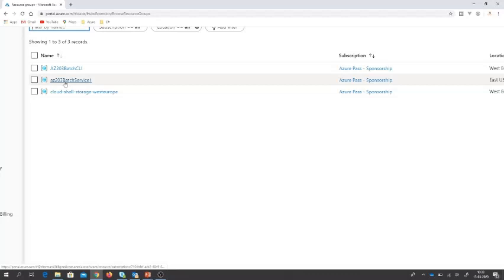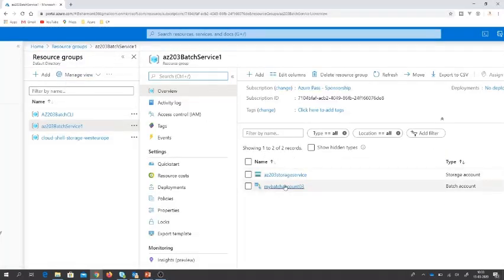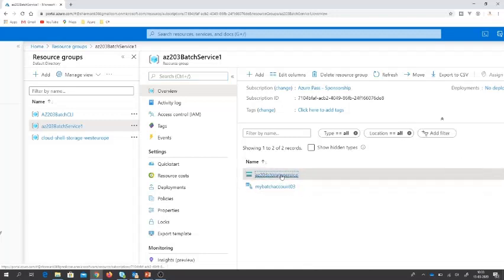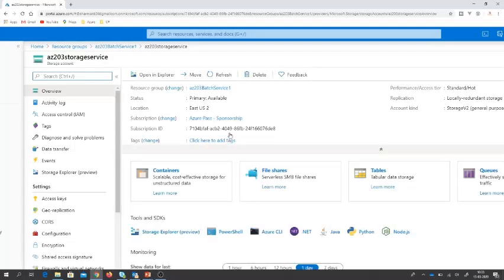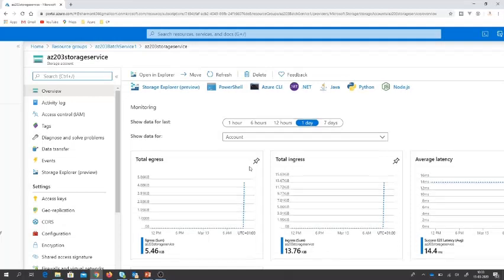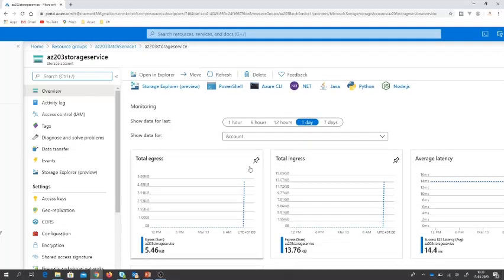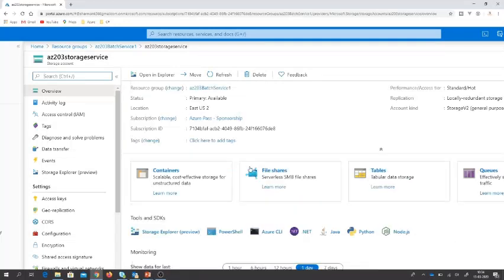I created this one. In this resource group, I created a batch account, and this was the storage account. If we go to the storage account, it will simply have the files we upload from Azure Batch, or we drop. So this is generally used for that purpose.